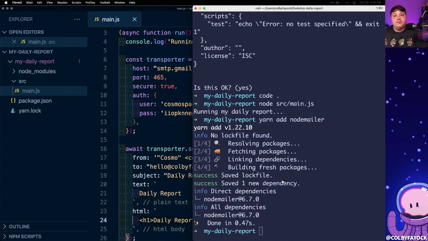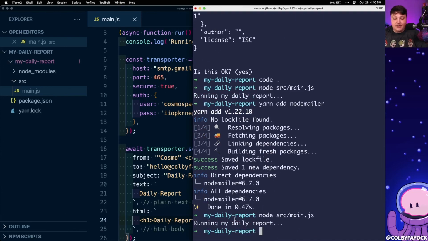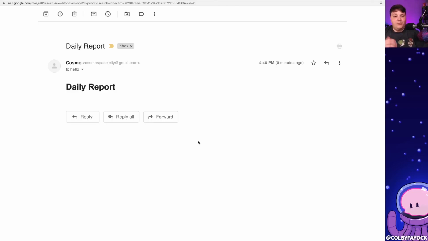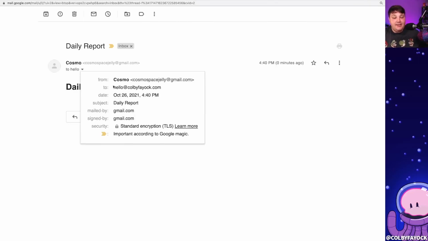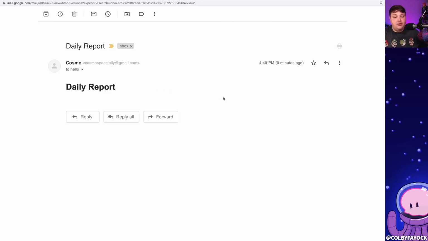So I'm going to head over to my terminal and I'm going to run that same node script again. And we can see it's running the report. It finished. And we can see that we actually get our daily report right into our email inbox, where we can see that it sent it right to hello@colbyfayok.com, where I was able to receive my new daily report email.